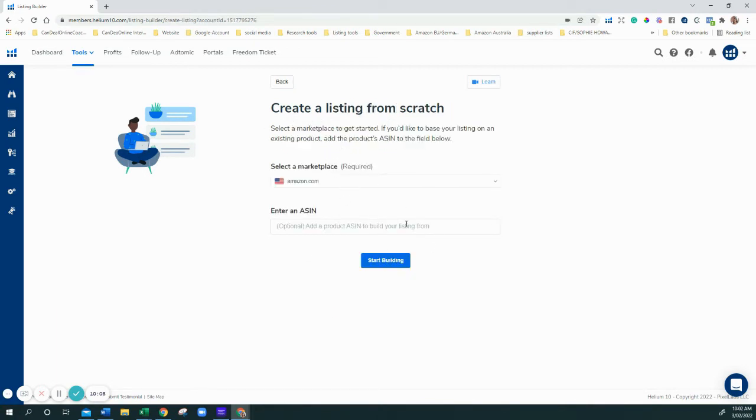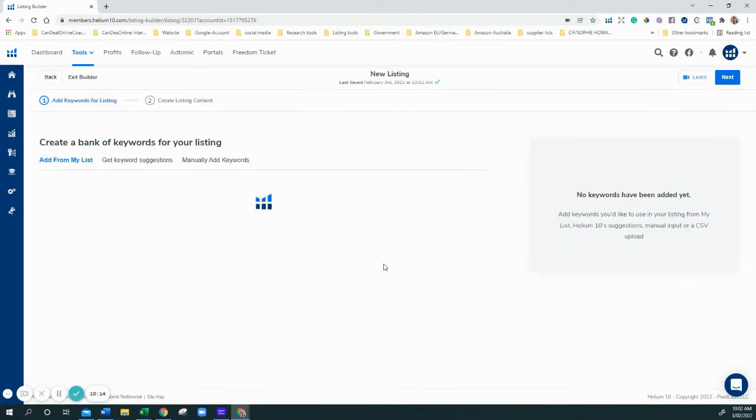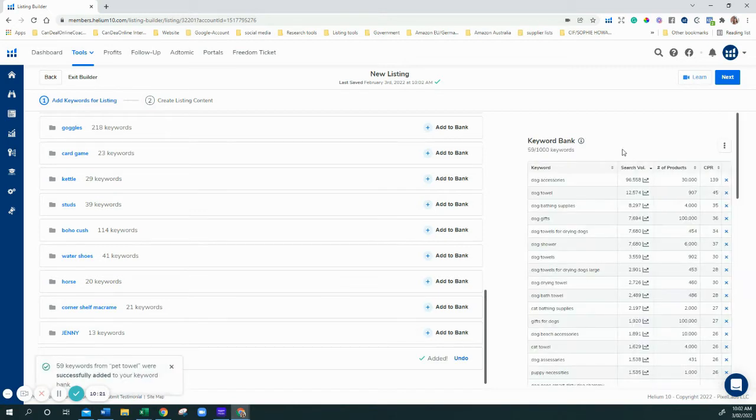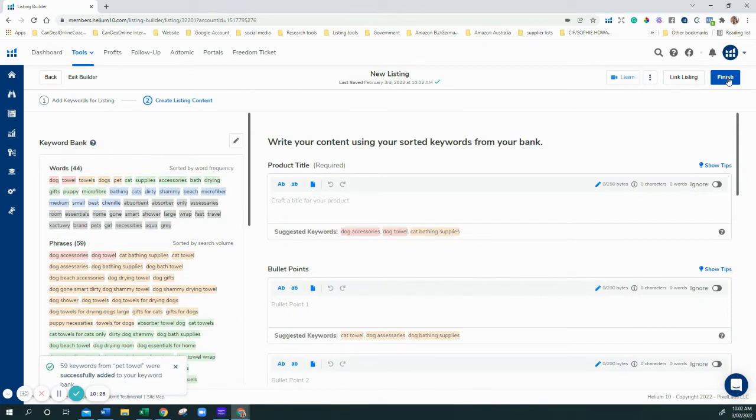No, I don't have any ASIN. If I did, then they want me to connect my, so I'm just doing it. I'm just going to start. Then I've got all my keyword lists here, and that's the one I want to use. I want to add this to the bank. And you can always add more keywords, which is awesome. And then I'm just going to click on next.